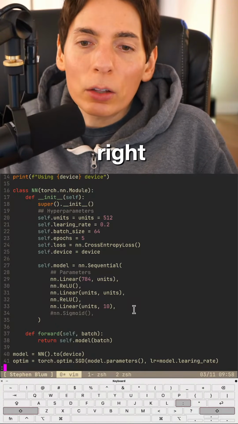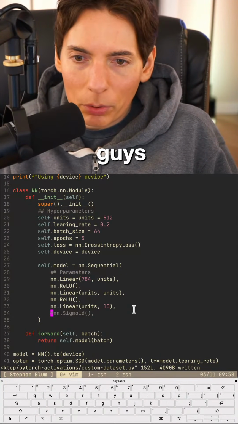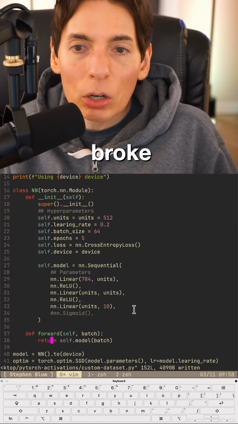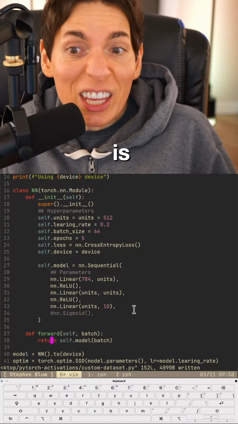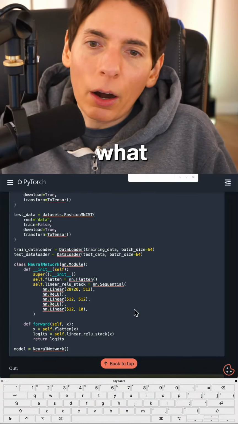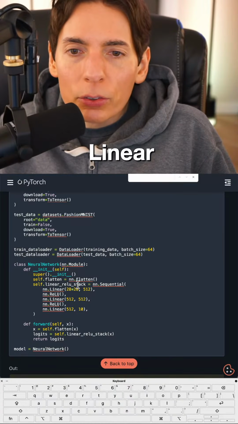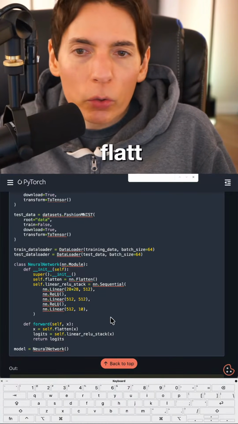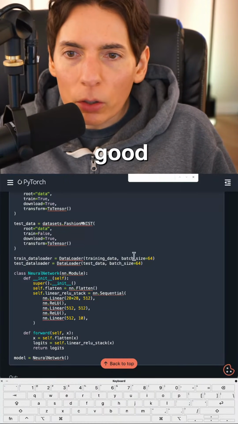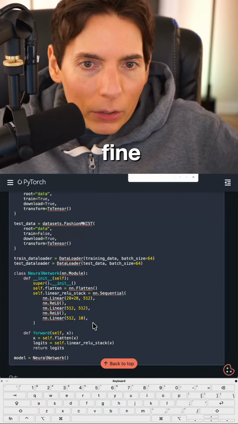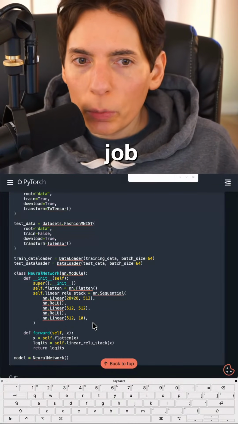Let's pop back over to this. All right, our model's not learning. Something broke, you guys. Let us figure out what the thing is. What's the thing that's broken? What do we do? All right. Linear, ReLU, stack, sequence, flatten. We've got the flatten. We're good to go there. All looking good. We got our data loader. We got a batch size. Batch size is fine.